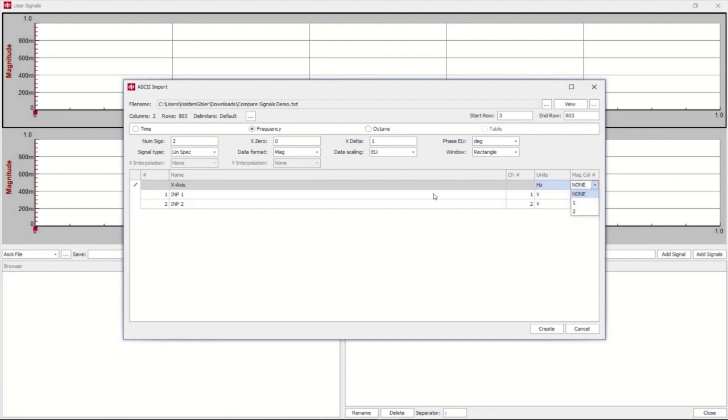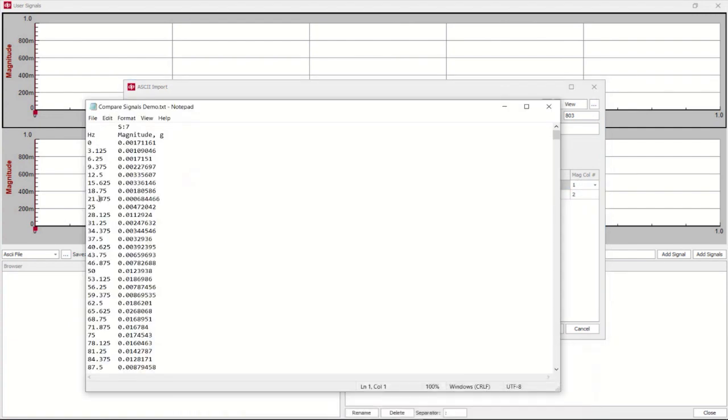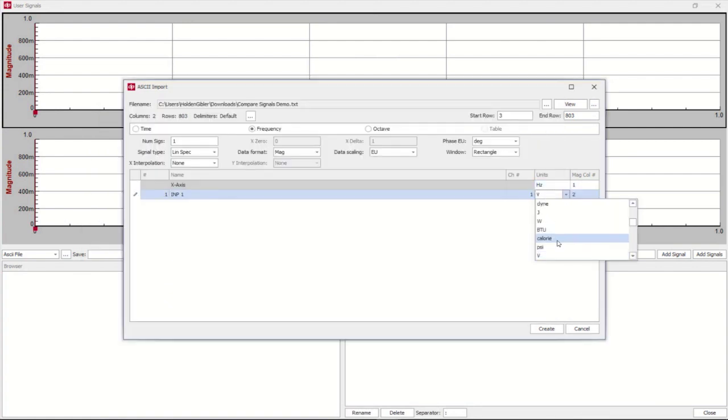My frequency column is going to be column 1, as seen in this column 1. And then my magnitude in G's is going to be column 2. So I'll select column 2, and it's going to be in G's, so I'll type G's. This is just a brief overview of our user signals import. We'll probably do a dedicated video at a future date, but in this case, we just need to go over this to use our Compare Signals feature. So again, I'll go ahead and hit Create.